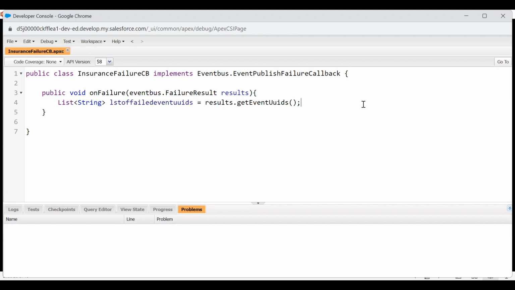As can be clearly seen, we have created a class which implements the EventBus.EventPublishFailureCallback interface. The interface requires us to implement a method which is onFailure. It has an argument, result. From the result, we could get all the event UUIDs of the event messages which have failed. The event UUID, as I explained in my previous sessions, is a universally unique identifier, and we would get the event UUIDs of all the messages that have failed.